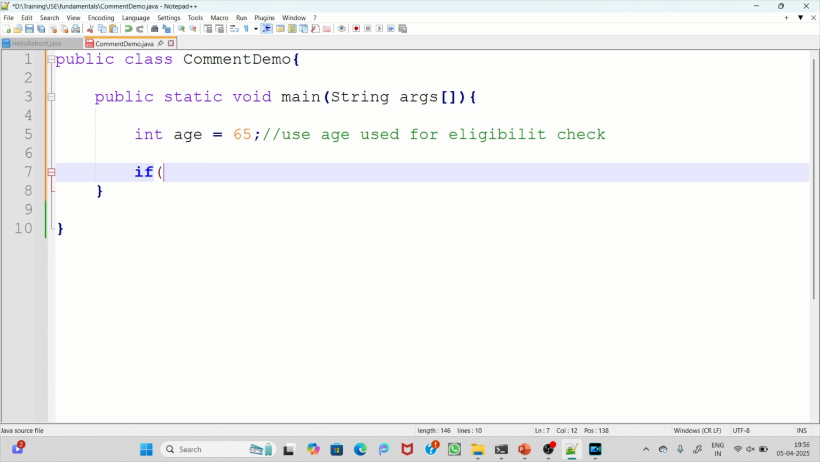I'll write some if code. Don't worry, I'll cover this if and all later in the conditional statements.